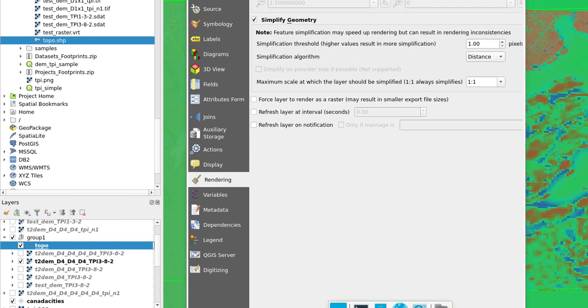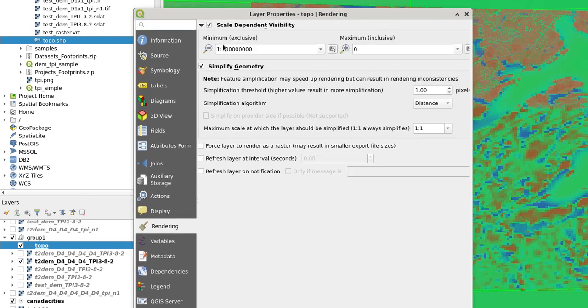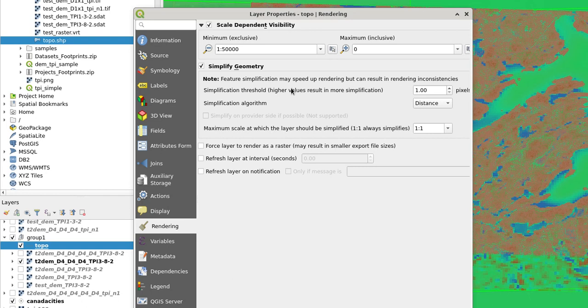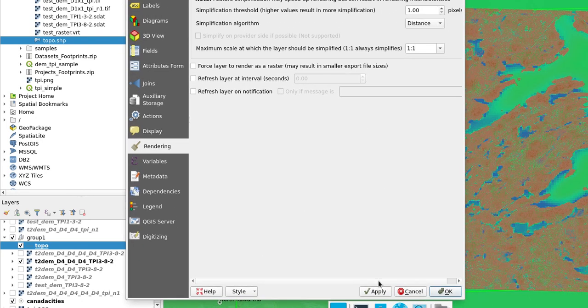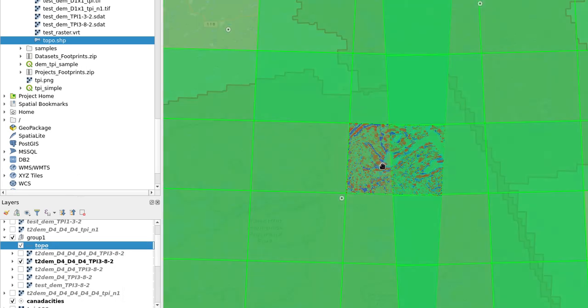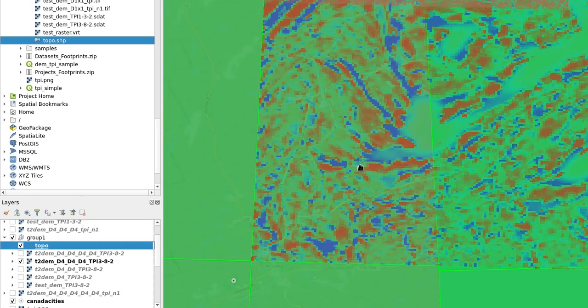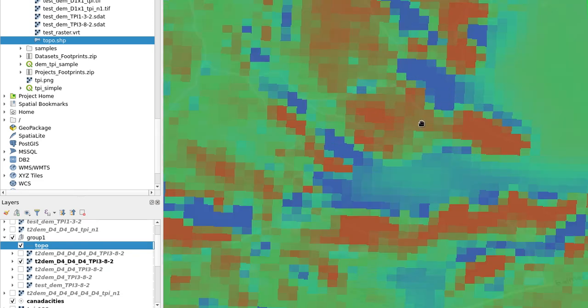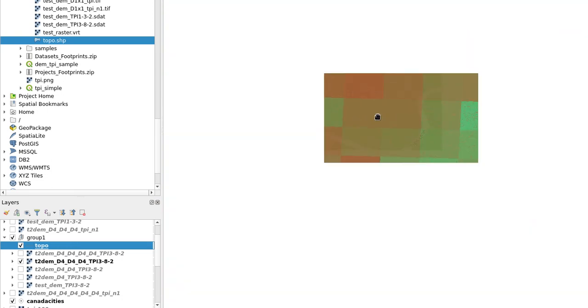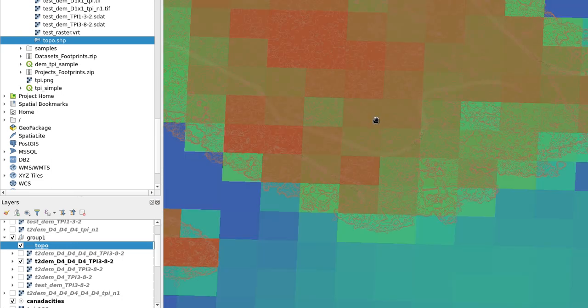So how do you adjust rendering? You go to rendering, scale dependent, and you zoom in until you want it, but I'll just go 50,000. Apply, okay. So now you can see when I'm way zoomed out, it's not doing it. When I zoom in, it's going to start doing it. But you can see how flat it is by these topo lines. It's just spaghetti.